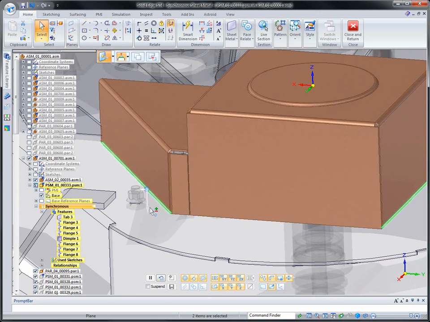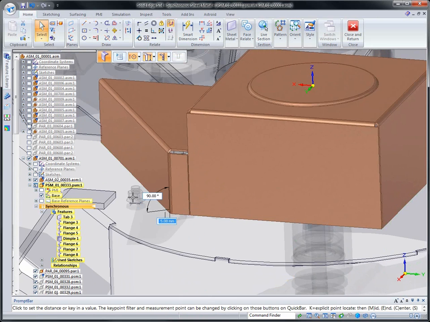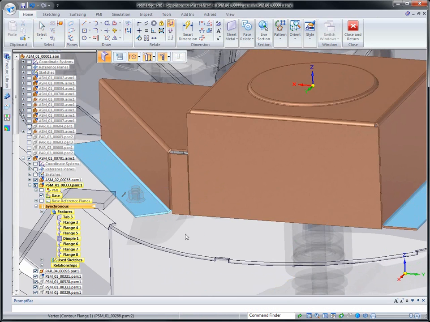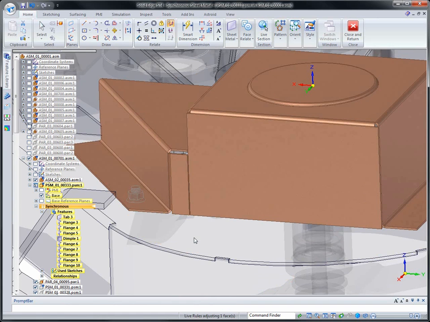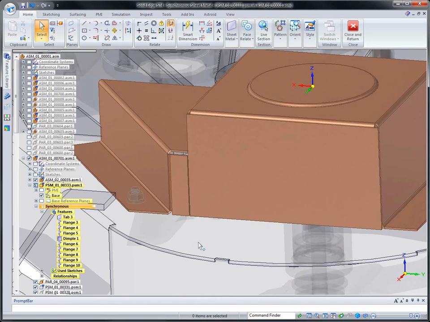Next we'll create 2 flanges on each side. Notice how we can drag them simultaneously using the grab and go tools. Again, we can use the same technique as before to relate the thickness face to be coplanar with the flange face.